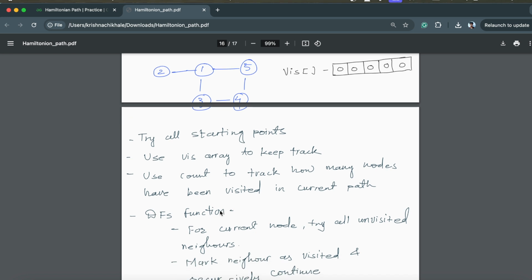Next, we will maintain a count variable to track how many nodes we have visited so far. At any point in time, if the count equals the total number of vertices that we have, then it means we have reached all the vertices, and we can simply return true.